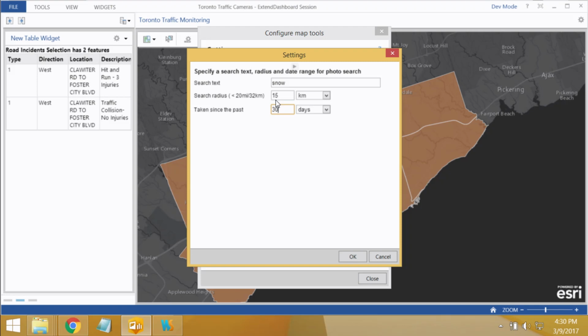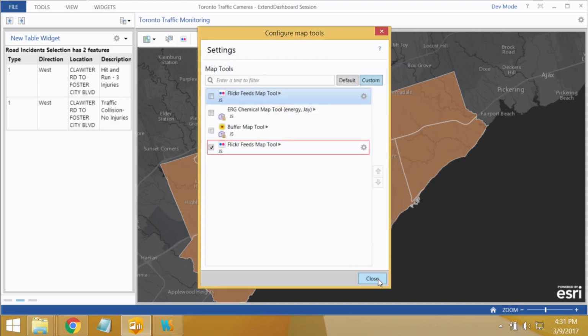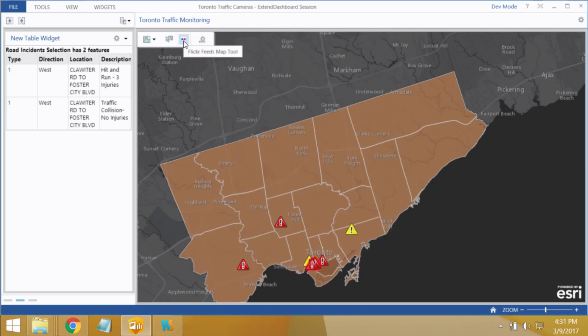Say for example 30 days. You see the map tool here in the toolbar. Let's click on it.